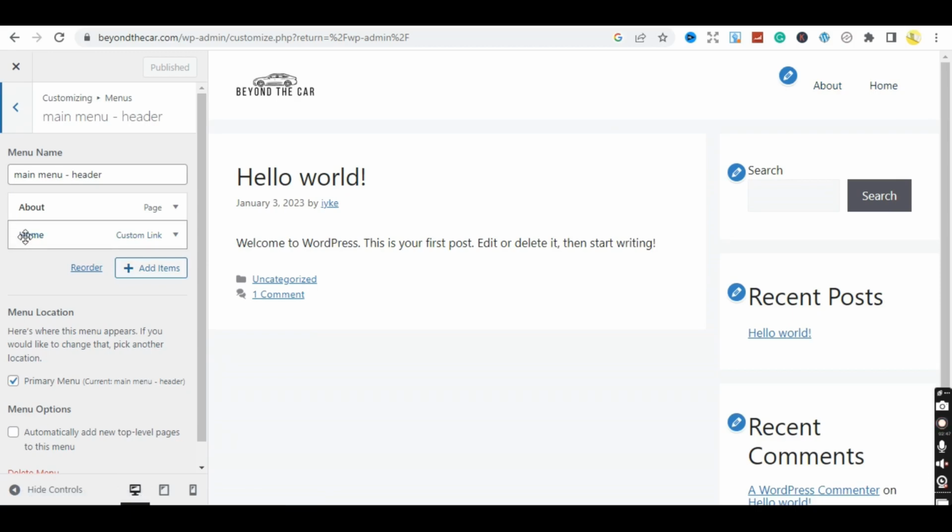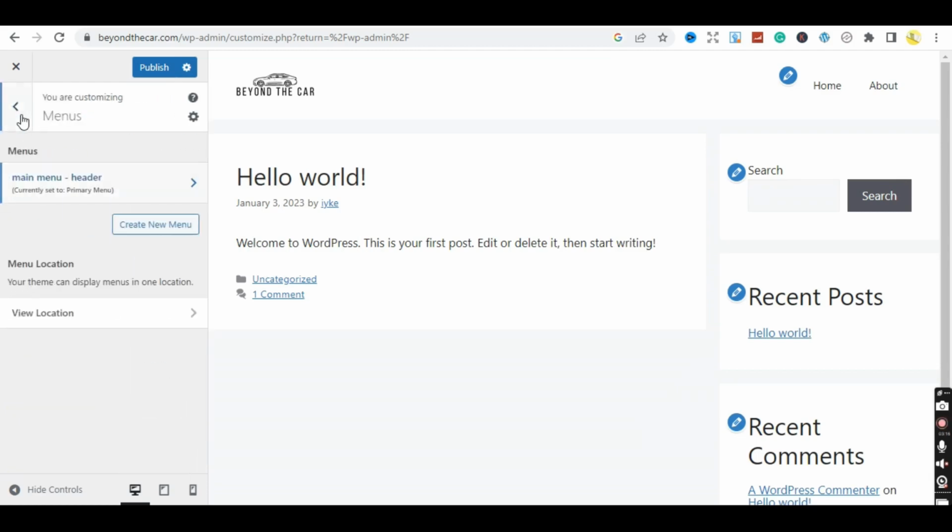Okay, so I want the home to come first. So all you have to do here is just move this up: click down on it and drag it up, then I have the home here. So let me show you what else you can do with the header in this free version of GeneratePress. So if I go back now, don't forget to publish your changes.